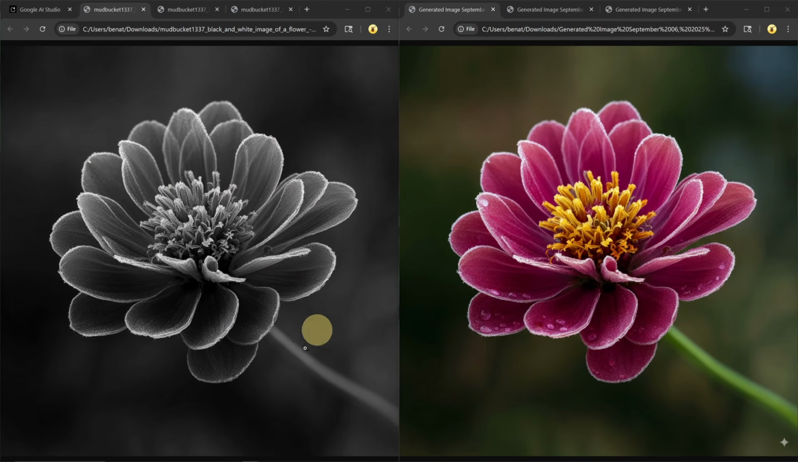Now let's try a really fun use case, which is adding color to black and white photos. On the left is our original image of a flower. I don't know which color it truly is, right? AI is essentially guessing, but just look at that result.